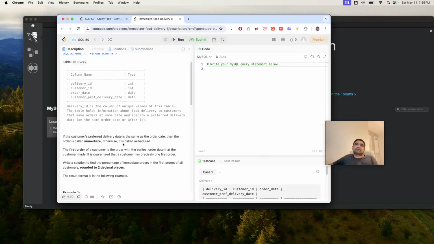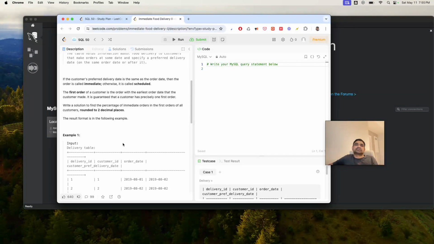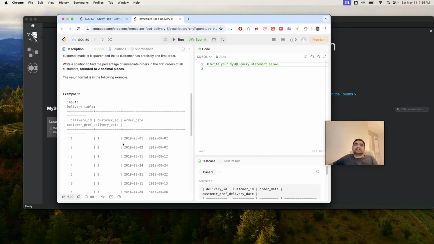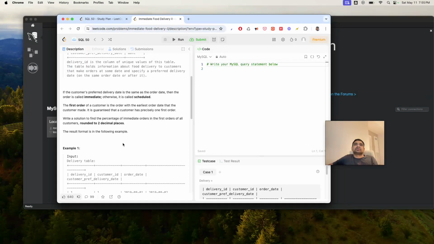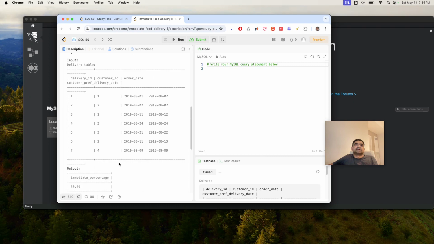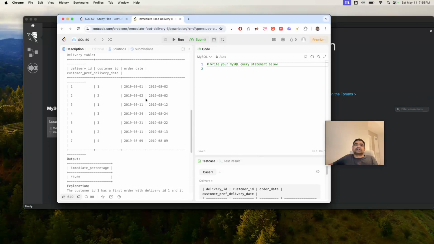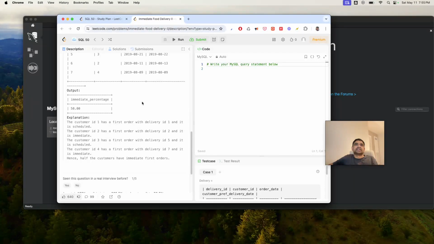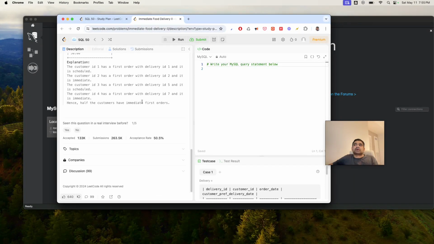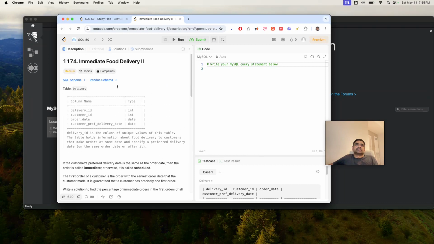Write a solution to find the percentage of immediate orders in the first order for the customers, rounded to two decimal places. This is a little bit of a messed up question. There is only one table as input. You will have the order date and delivery date. You need to compare the two dates to get our solution. The immediate percentage is what we need in the output.